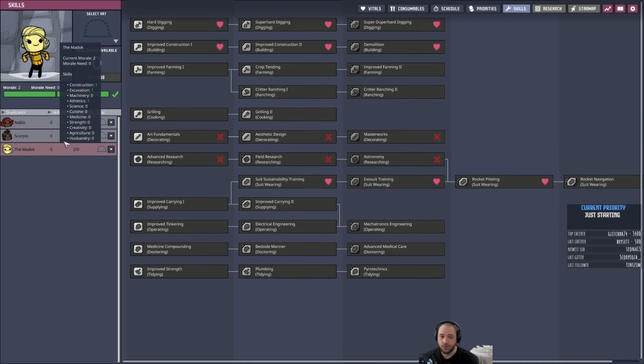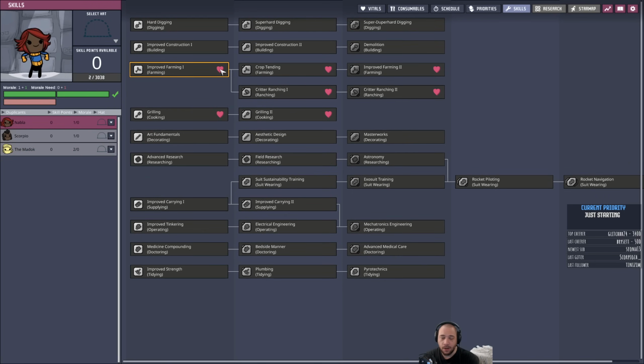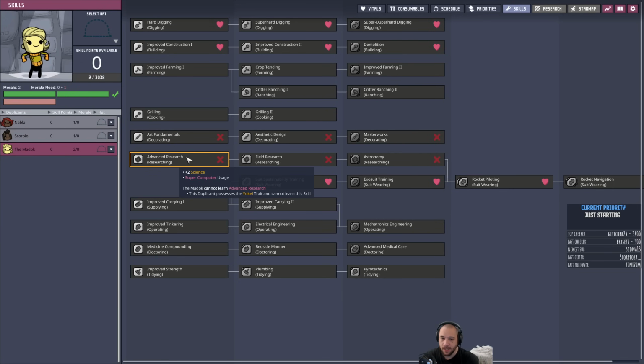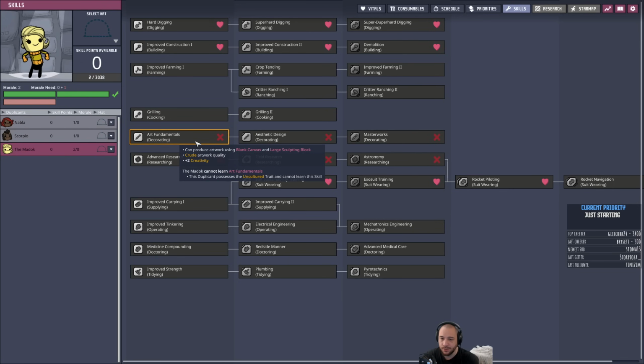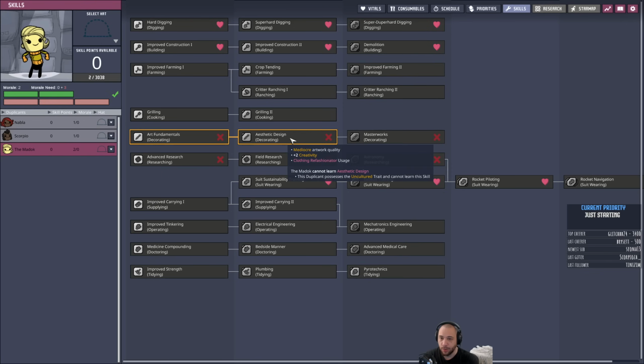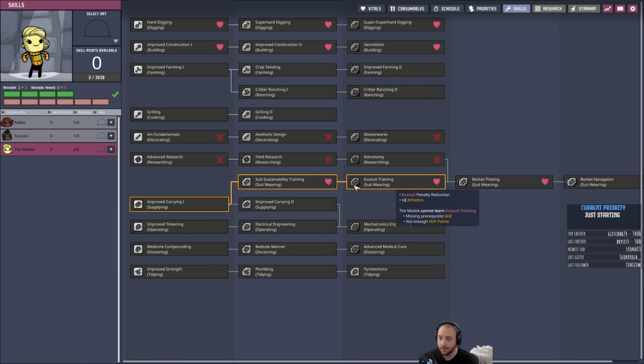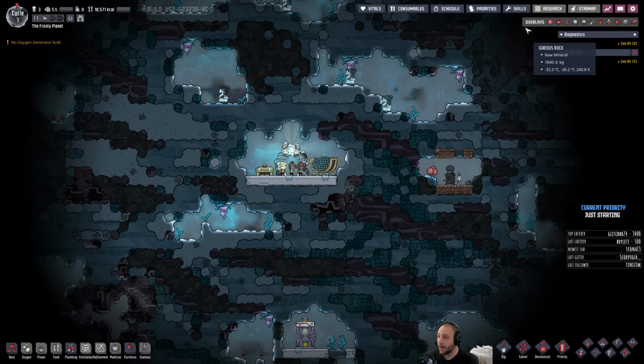Skills. So this is their skill tree. If they have a heart, they enjoy doing that thing. If they have an X, they are incapable of doing that thing. So for instance, the Matic here cannot research and cannot do art due to personality traits, but prefers to do digging and construction and suit wearing. Research and Star Map will be unlocked later on. Star Map almost certainly not this stream, but research pretty soon.